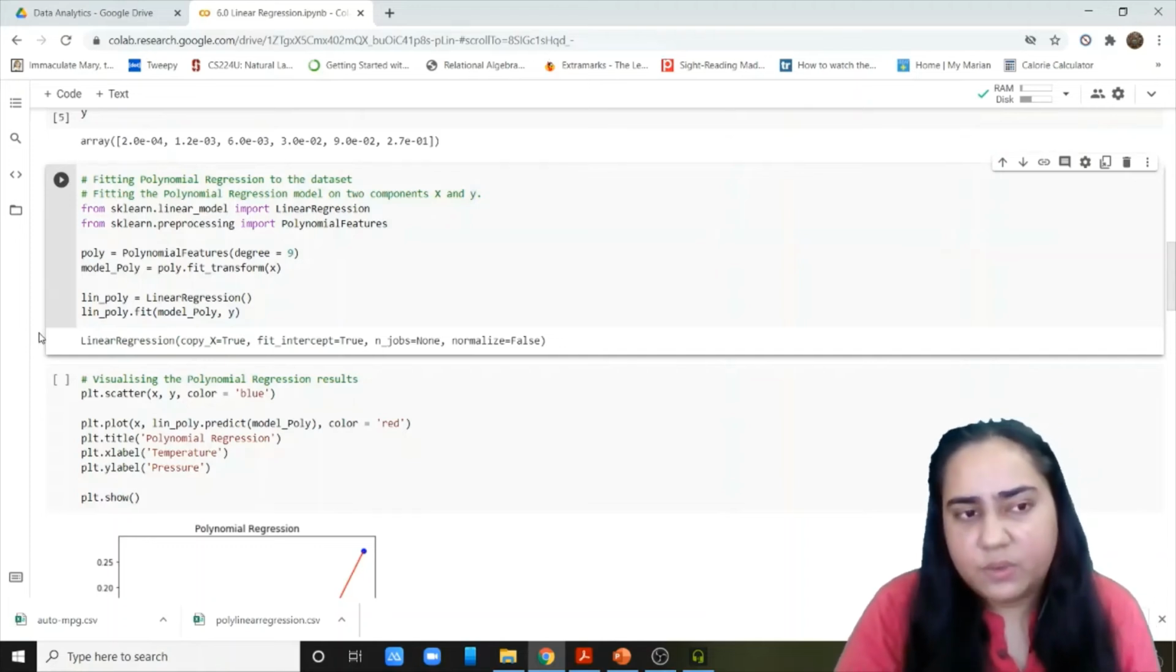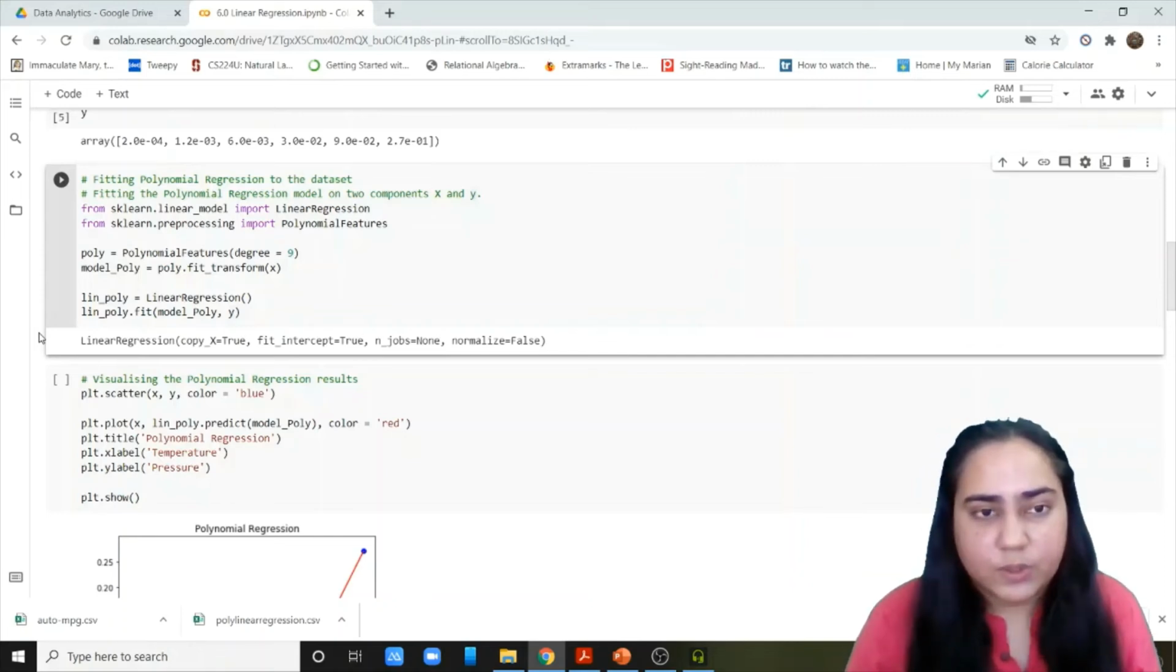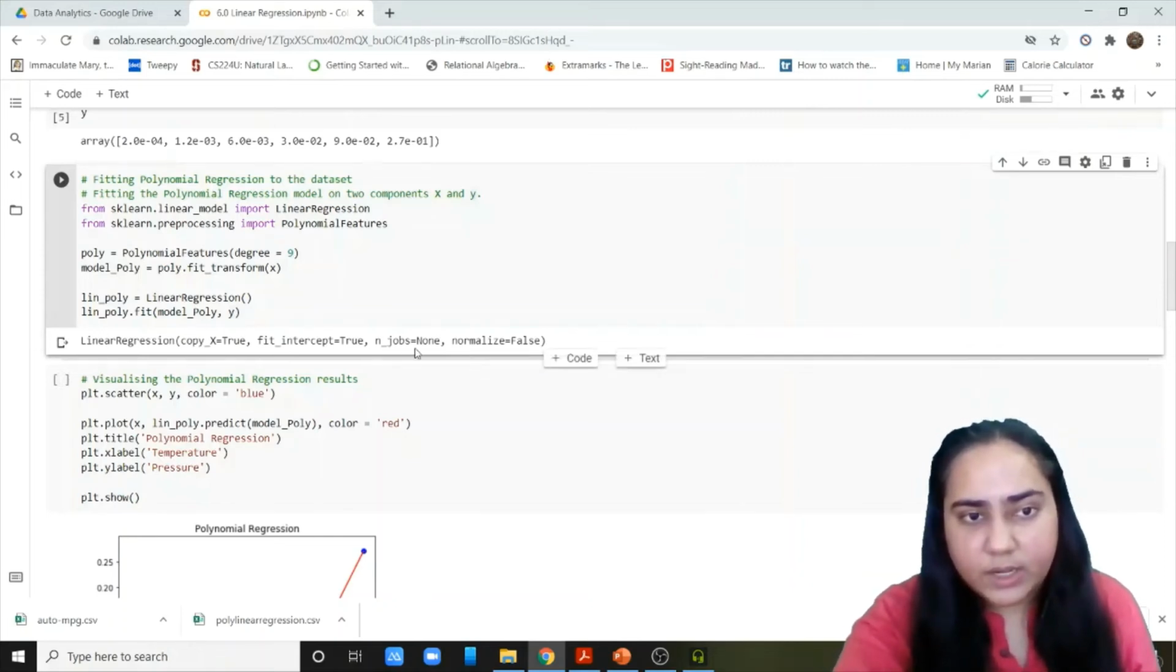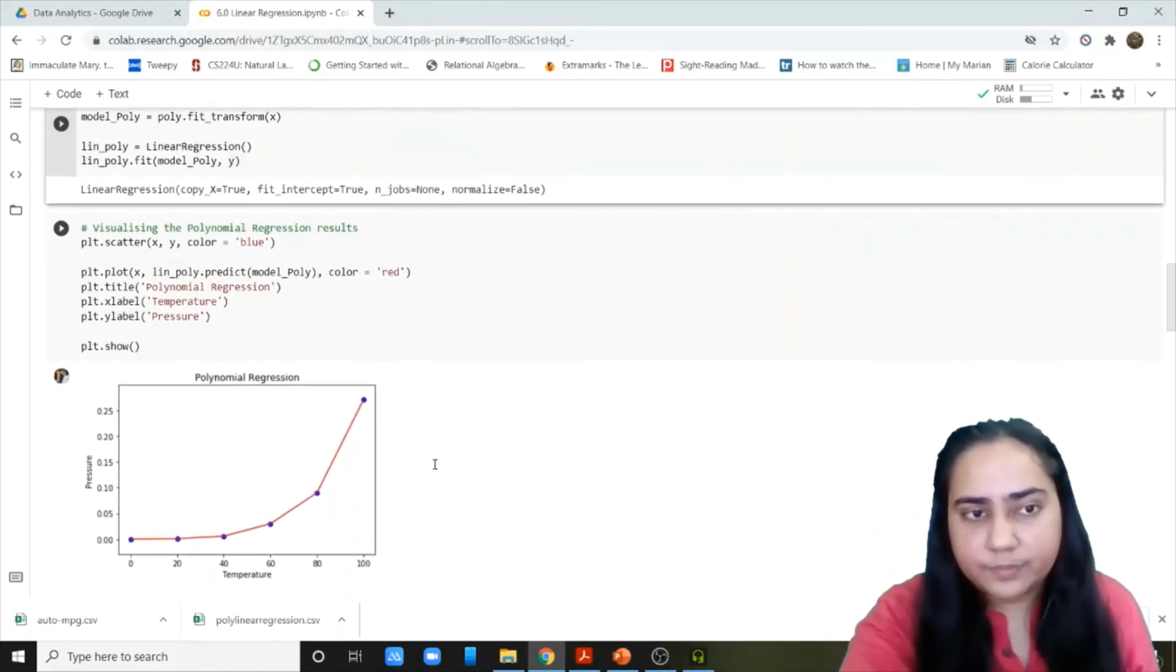And as a result of this, because we have not plotted anything yet, it's just going to give you this line here. That means it just ran successfully. There were no errors. And now we can plot it.